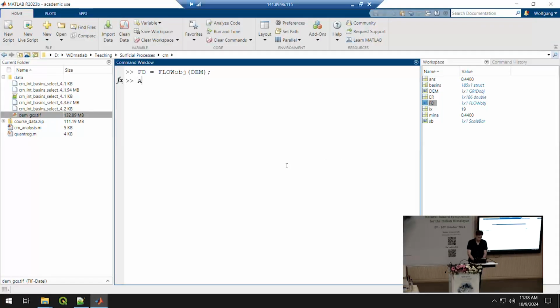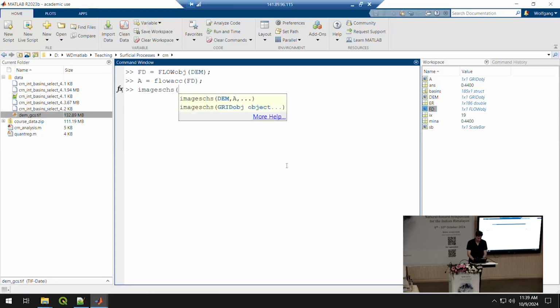And based on that, for example, in order to calculate flow accumulation, you can use the command flowacc, for flow accumulation, and it's computed like this. And then we can directly plot it, imageschs. Let's use this one now, and let's plot the flow accumulation we used as a second argument into the imageschs function. And for the color map, let's take flowcolor. Okay, so that is a color map that ranges from white to blue.